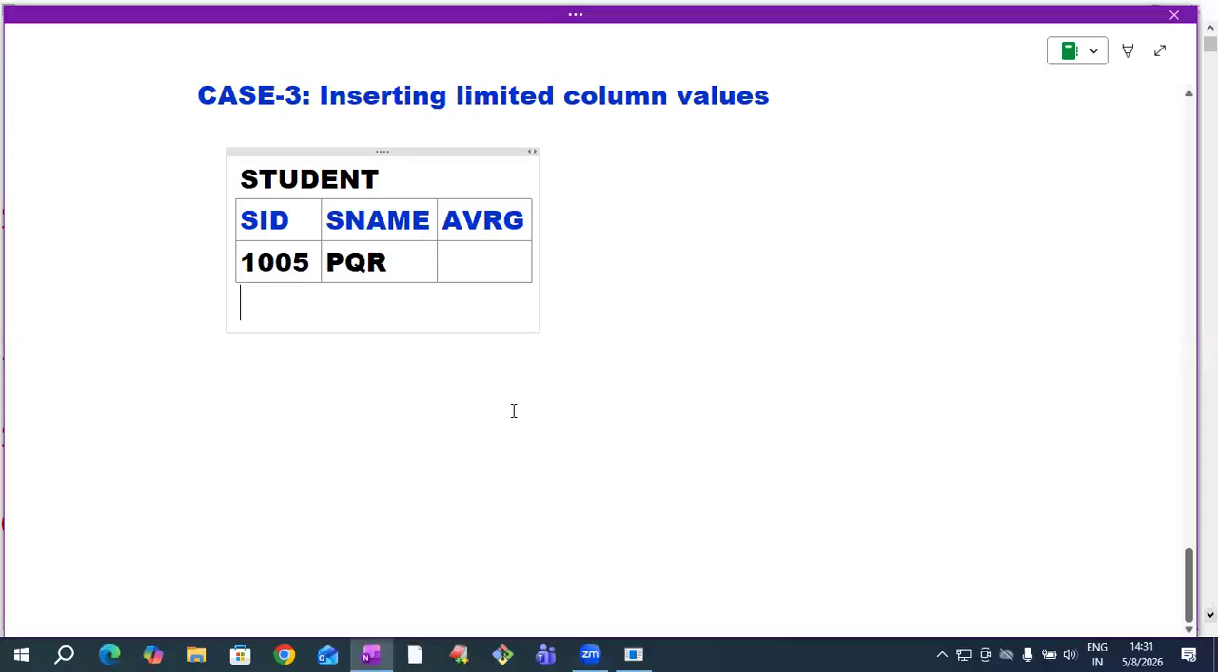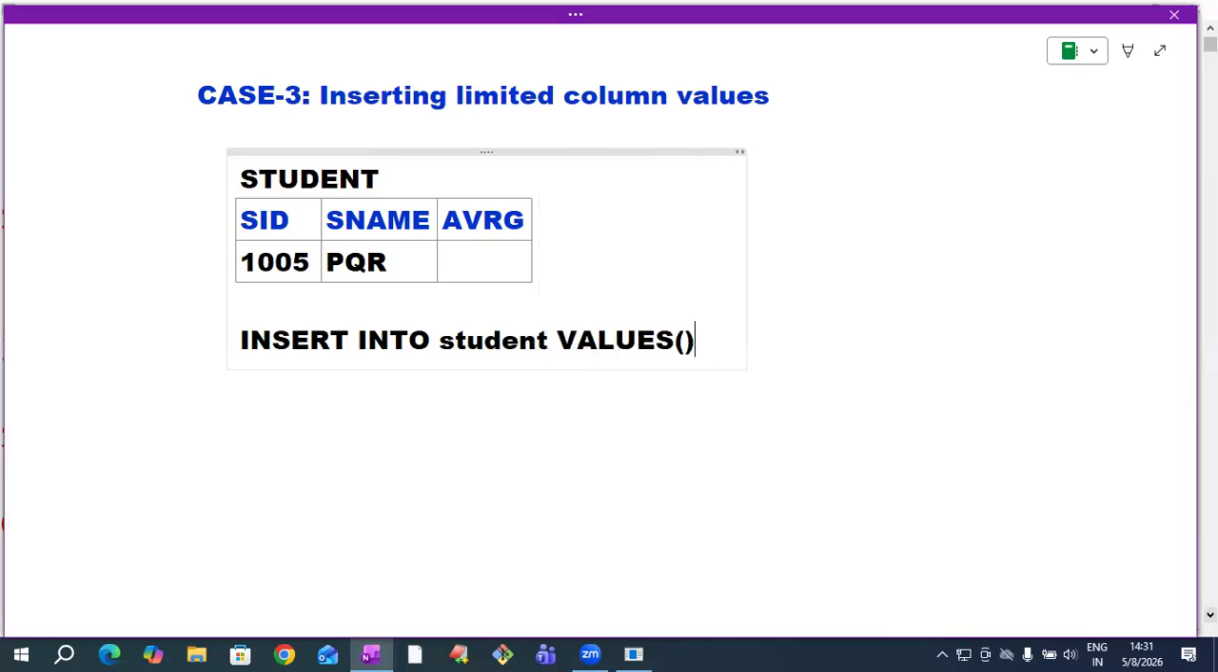Okay. So now I'm writing like this. Insert into which table? Student. Values. Student ID 1005. Student name PQR.